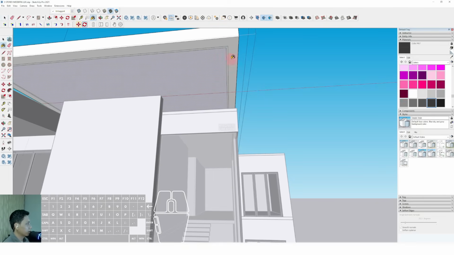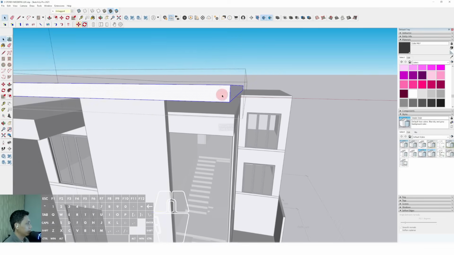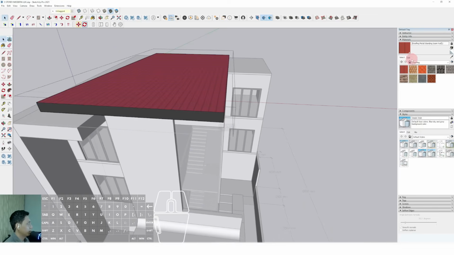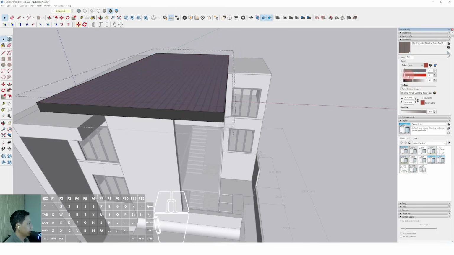We can use the dark color, and we can select the roofing. We can select the roofing materials in here. We can adjust the saturation over there.